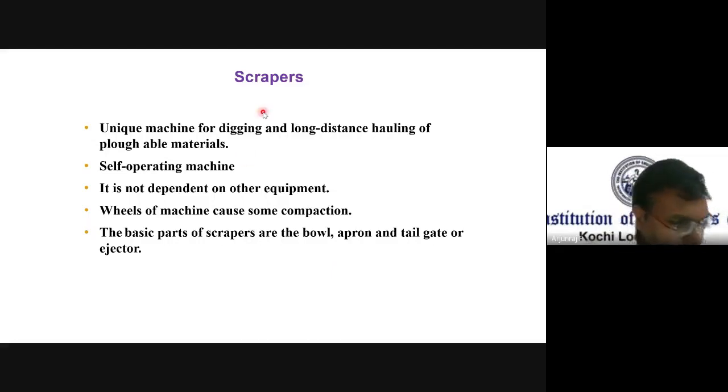The next important machine is a scraper machine, which is a unique machine used for digging and also for long distance hauling of pluggable materials. And this is again a self-operating machine. It is not depending on other equipments. And the wheels of the machine can cause some compaction.